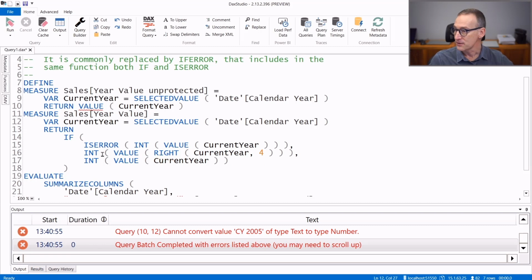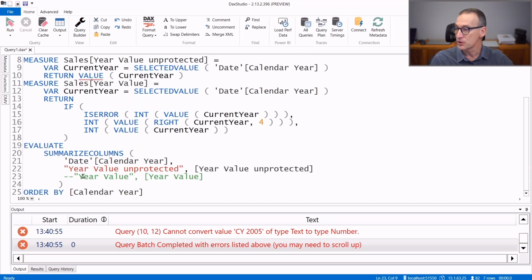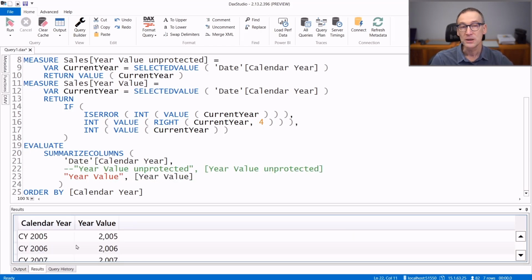If I change my code and instead of returning the unprotected year value, I return the protected year value and I execute my code, you see that you obtain a correct result.